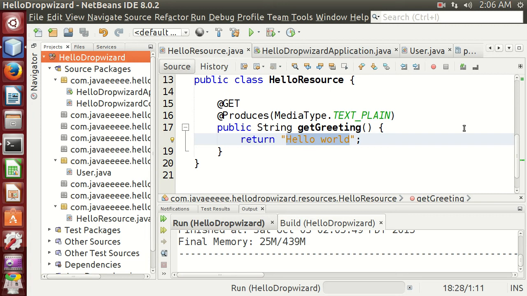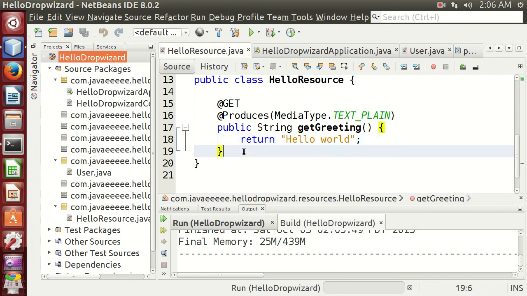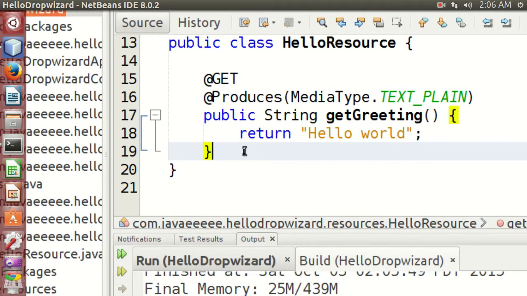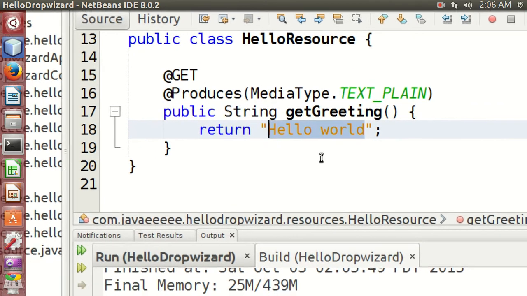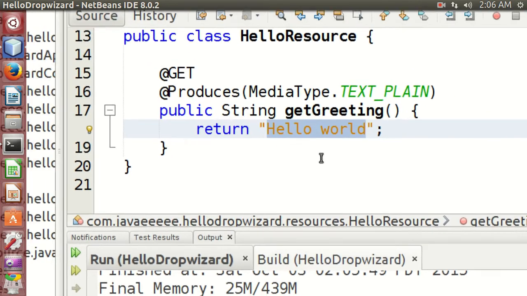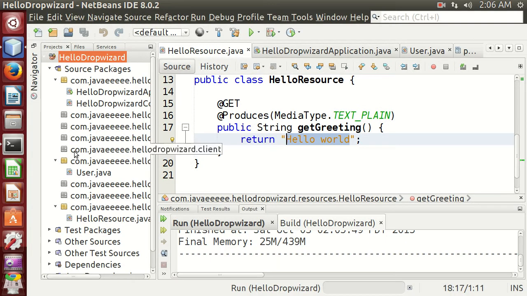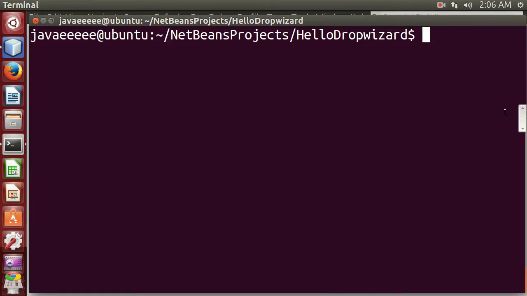In this video, we will learn how to add basic authentication to our Dropwizard project. First of all, we have a single resource class with a single resource method which returns a hello world greeting. Our application has already been started, so we can go to the command line interface to check how it works.